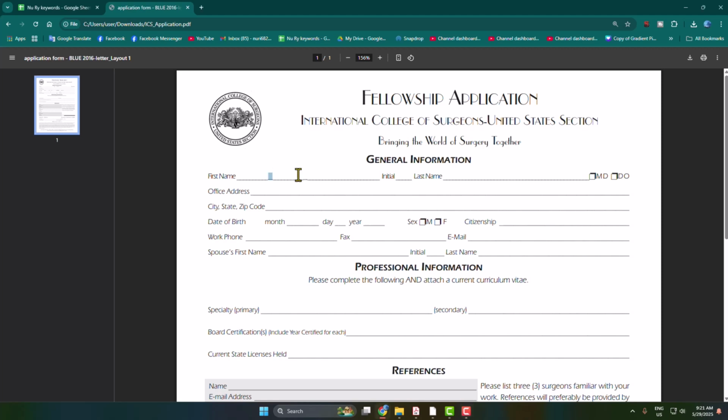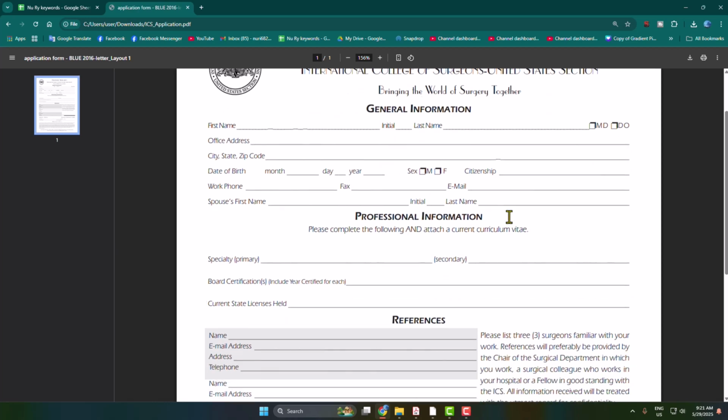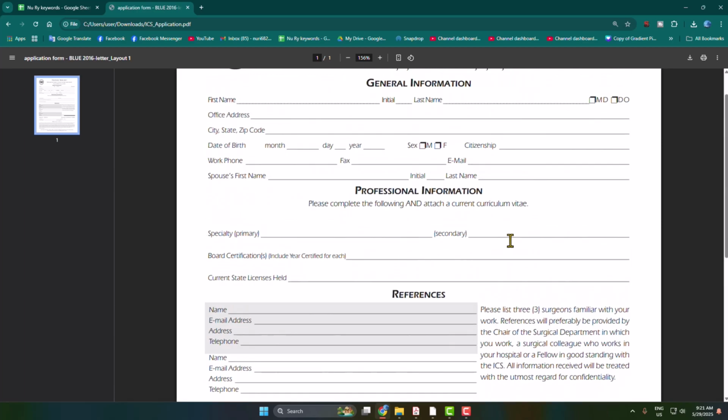Here is my PDF file. Currently this PDF file is not a fillable PDF file, as you can see. Now I'll show you the easiest way to convert this PDF to a fillable PDF using Adobe Acrobat.